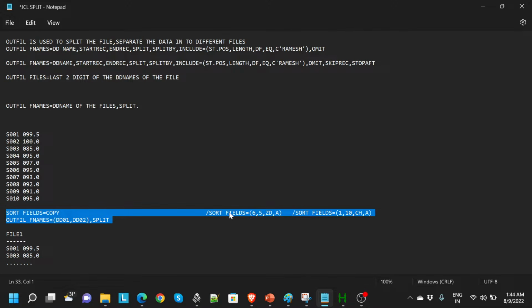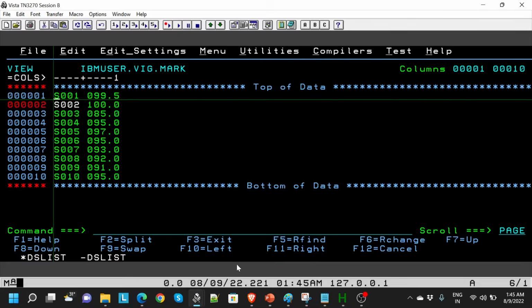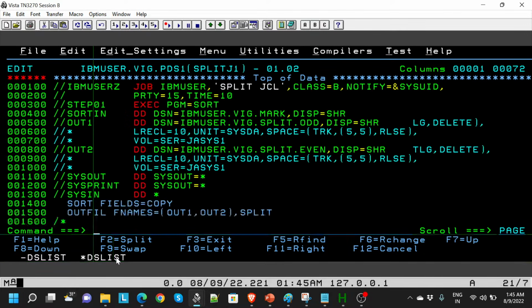So always go with sort fields equal to copy, so this will give you a very good output. Do not try with this sort fields equal to starting position length data format logic, so obviously we'll get into an error because our requirement is to split the odd number of data into the odd file, and even number of data into the even file.